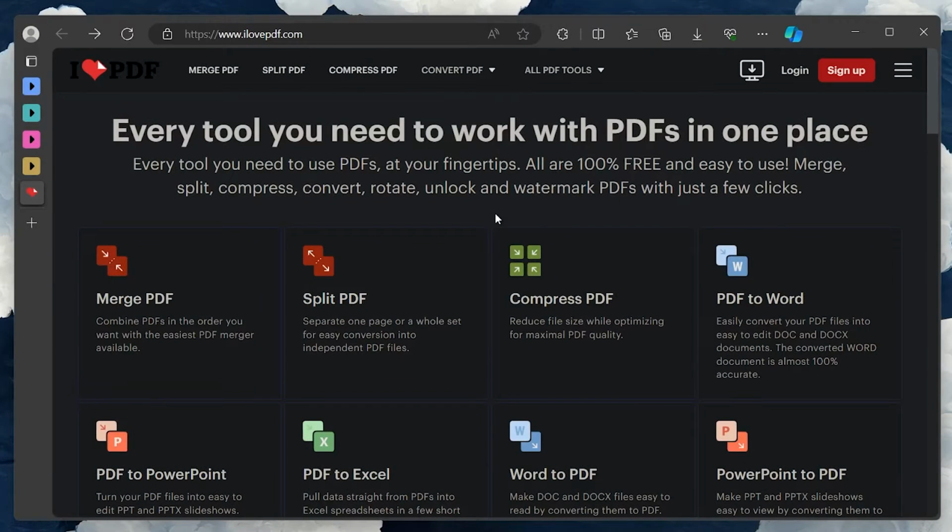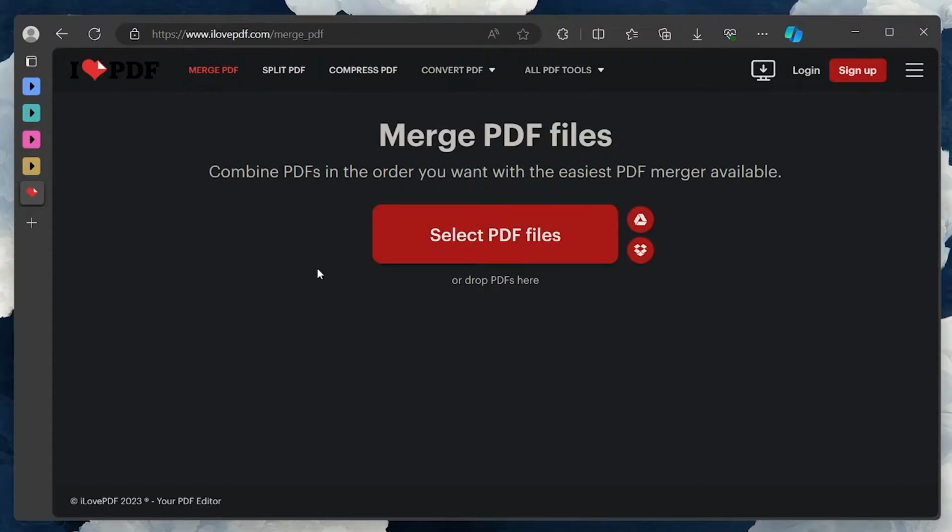Upon landing on the home page, you will see various options for performing different types of operations on your PDF file, such as merging, splitting, or compressing. Click on the Merge PDF option. You will now be prompted to select PDF files.